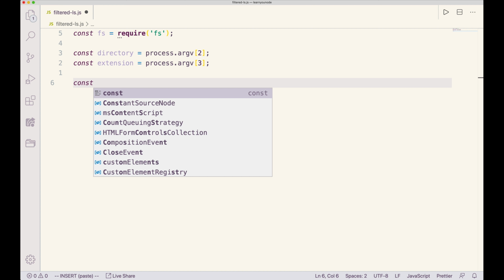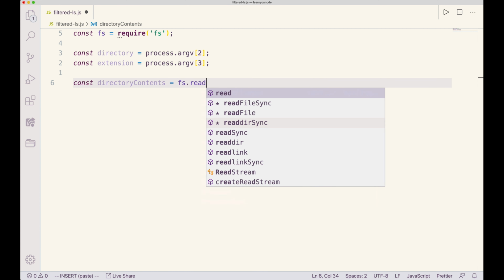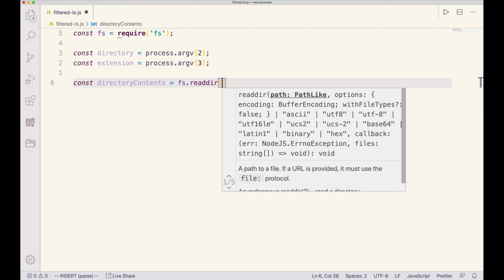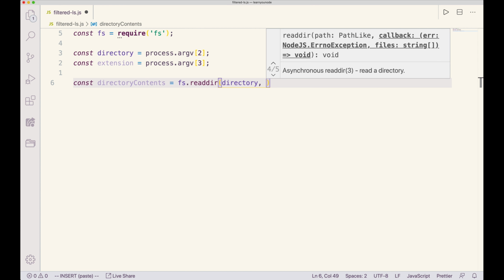I think the first thing I'm going to do here is get the entire directory contents. Then I will go through that array and filter it by the extension we get from the user on the command line. I'll call this directory contents. And this is where we're going to call fsReader. It needs a path, which is going to be directory. We've already grabbed that out of process.argv, and it needs a callback.